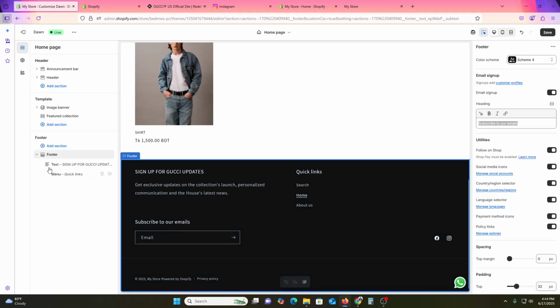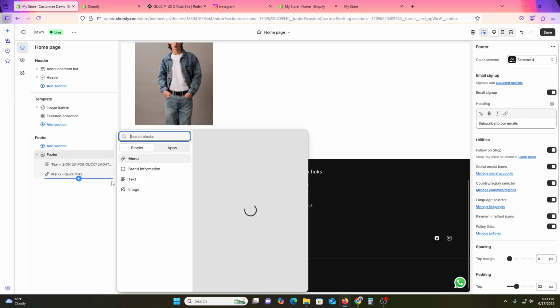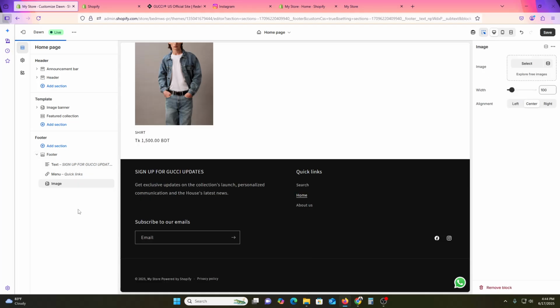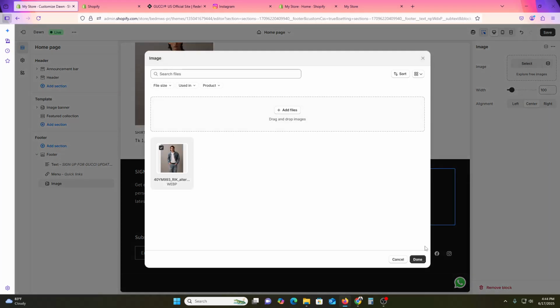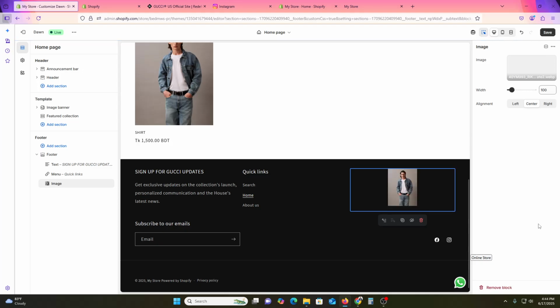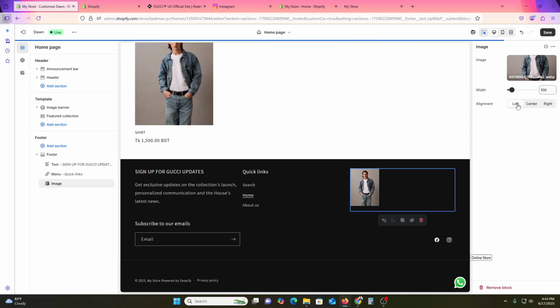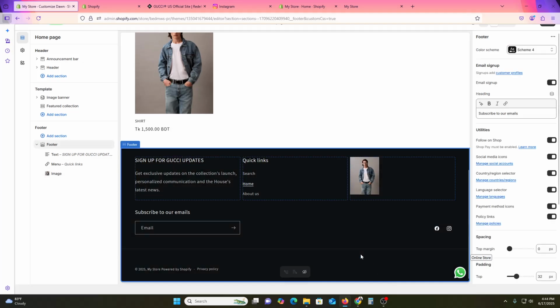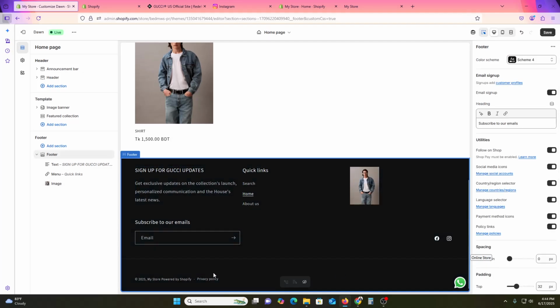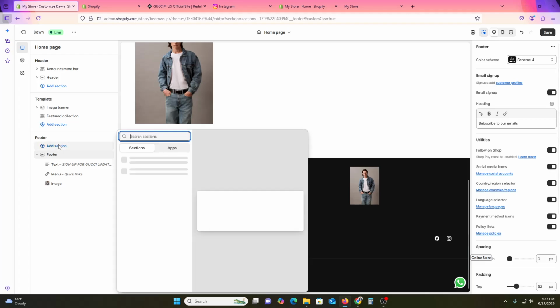So let's go and let's try to add another block, that is image. So let's go and try to upload an image. Okay, this image will be far better, and I think this one on the left is okay. So now here if you add further more social icons, then it will look good. Then come back to these sections.